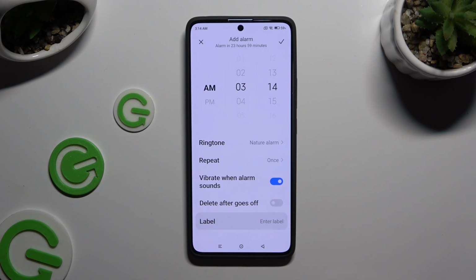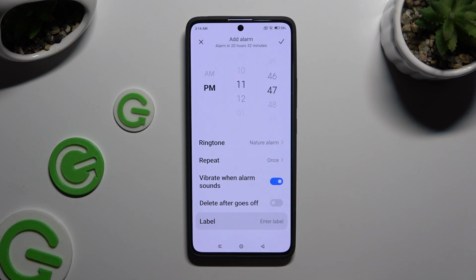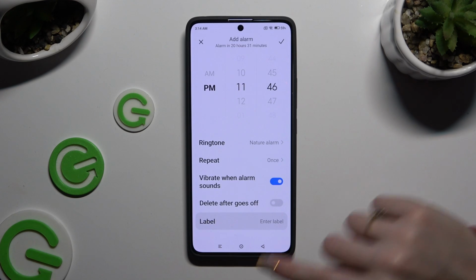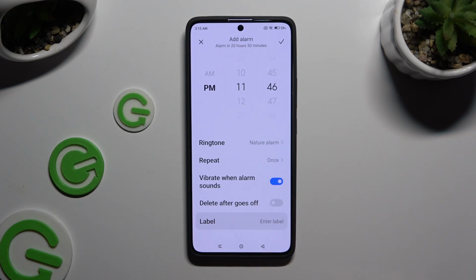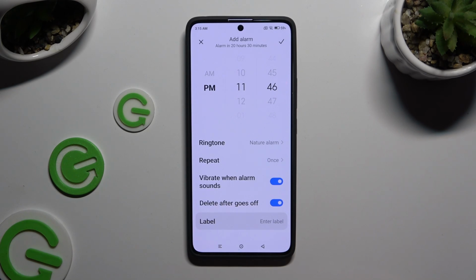Begin by picking an hour at the top. Now, if you wish to use this alarm only once, you can click on this switcher next to the light after it goes off to get rid of it right away.